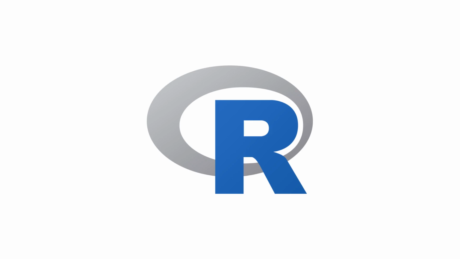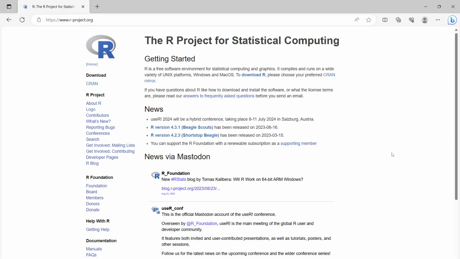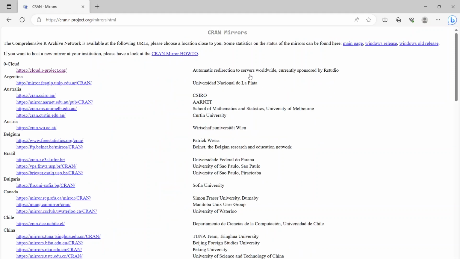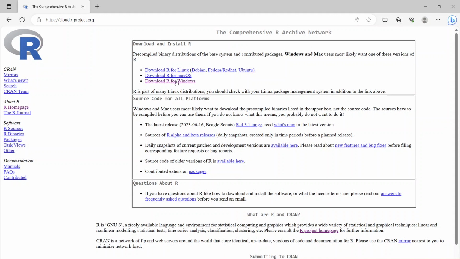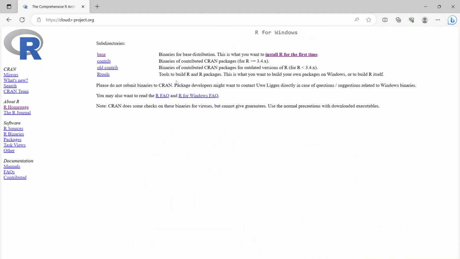R is a programming language and open source software designed for statistical computing and graphics. It's popular among researchers and professionals from various fields who work with data. To get started, you can download and install R from its official website for your operating system.